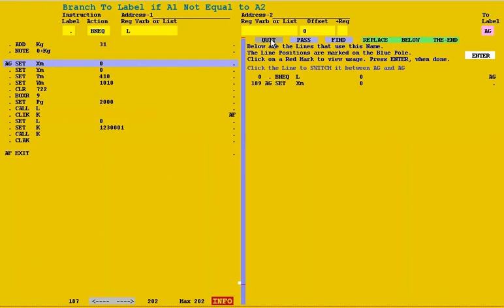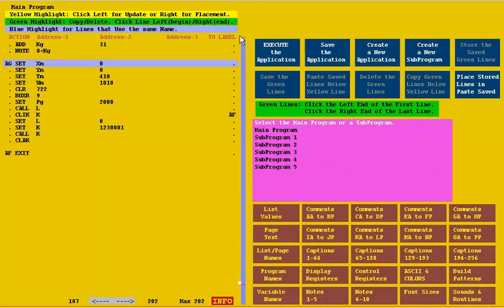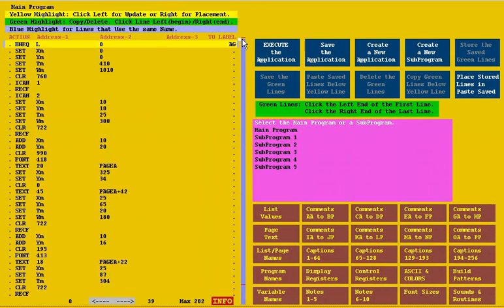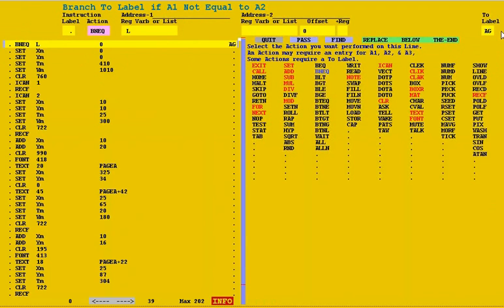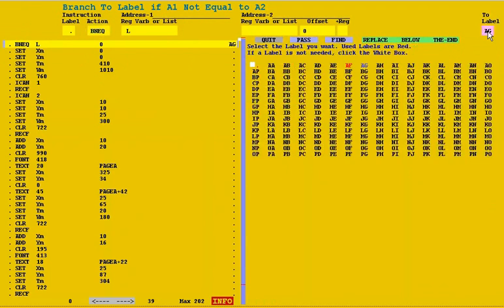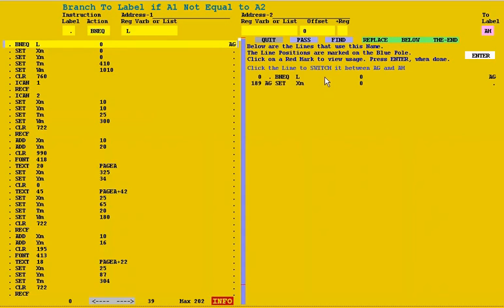Now we're going to quit, go back to the top. This time we're going to go back here. We're going to click on the AG. This time we're going to change it to AH. Well, we'll do our find first, and then we'll say AH. Puts the 2 lines so that we now can make changes.